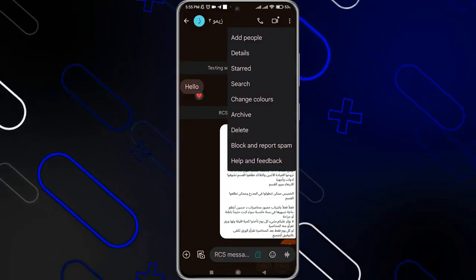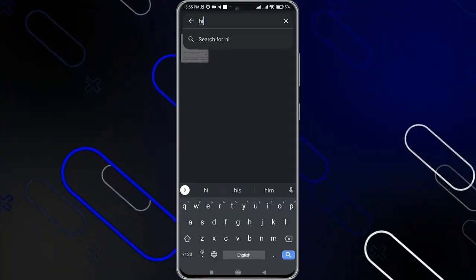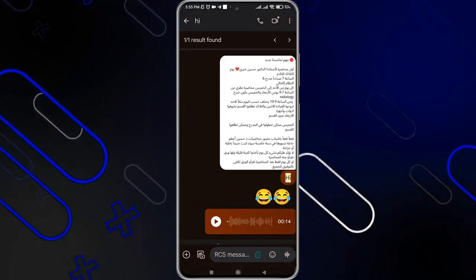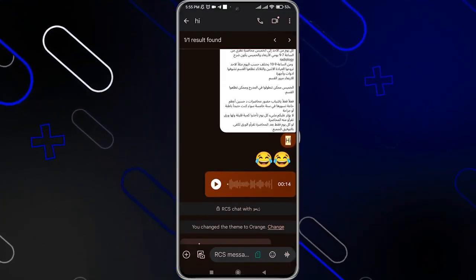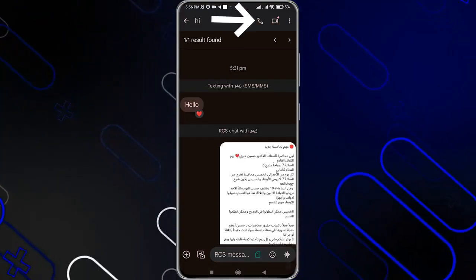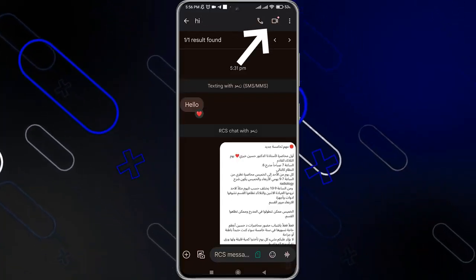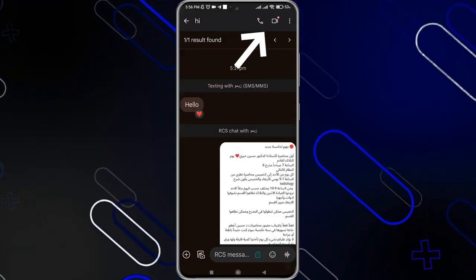So now let me try to search for another text. I'm going to search for hi, for example. Here, as you can see, I have the hi message just right here. It's highlighted, as you can see. You can also have a voice call with this contact by clicking on this one right here on the top, or by using this camera icon, you will have the video chat with him.